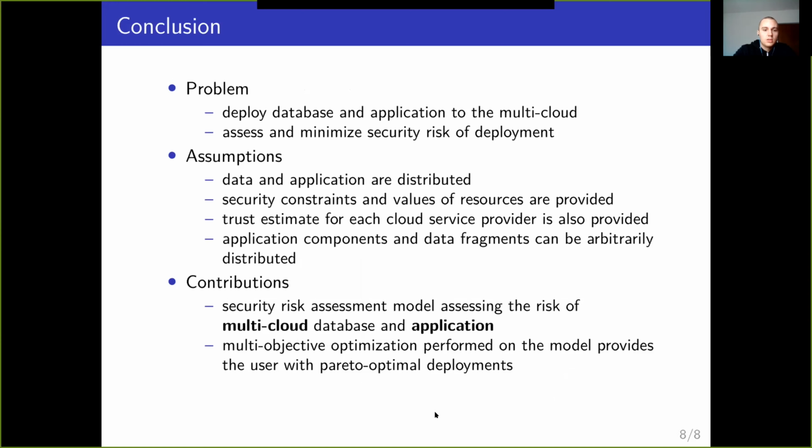And to conclude, we proposed a security risk assessment model for assessing the risk of multi-cloud databases and applications. Using the model, we performed multi-objective optimization that provides the user with the Pareto set of optimal deployment strategies.